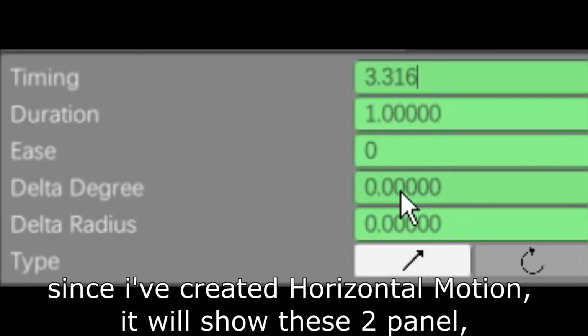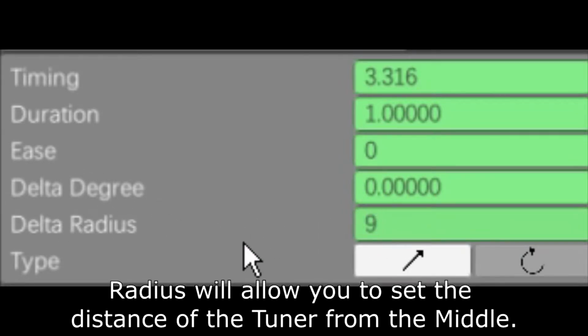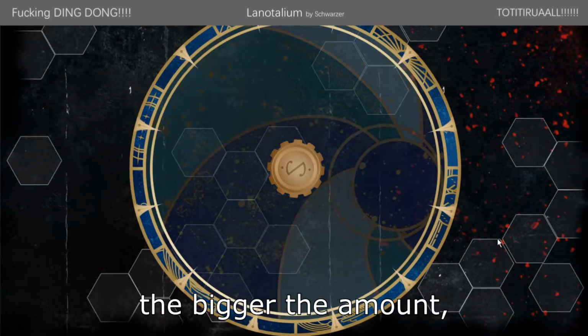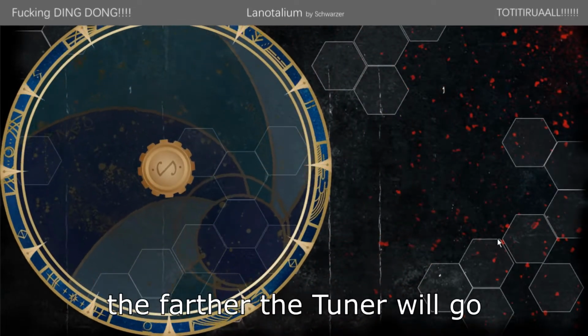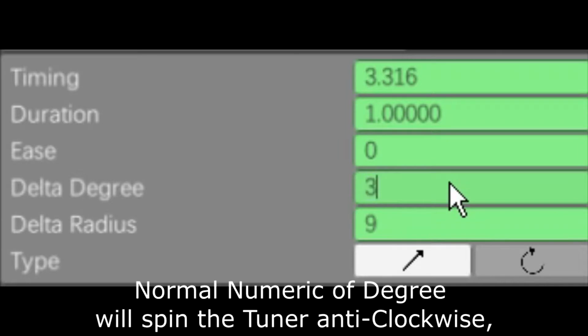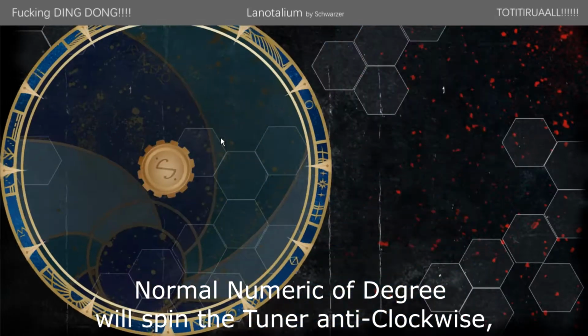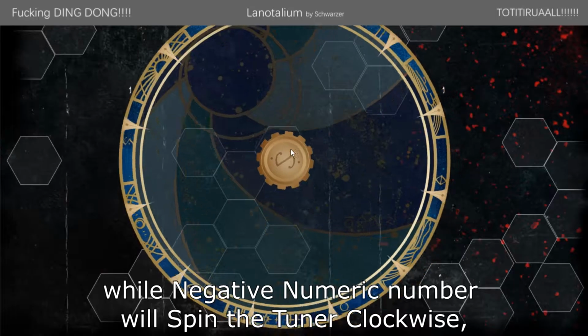Since I've created horizontal motion, it will show these 2 panels. Radius will allow you to set the distance of the tuner from the middle. The bigger the amount, the farther the tuner will go. Degree is simple. A positive number of degrees will spin the tuner anti-clockwise, while a negative number will spin the tuner clockwise. Oh, did I forget to mention the diagonal only mode for horizontal motion?